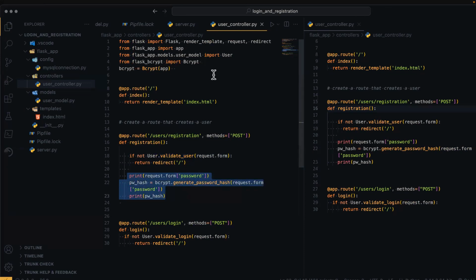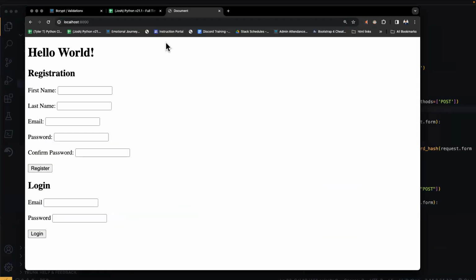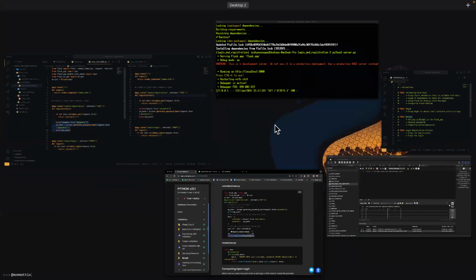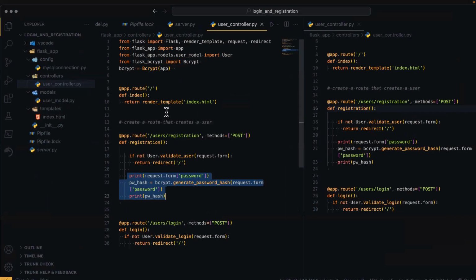And I don't think we need a return. Let me double check to see if we need a return. Okay. Well, we want it to return redirected to our dashboard anyway. So let's go ahead and do that because we have nowhere else to go at this point. Okay, so we're going to just return redirect no matter what. Okay, so there we are. And so let's go ahead and see this password hashed up.